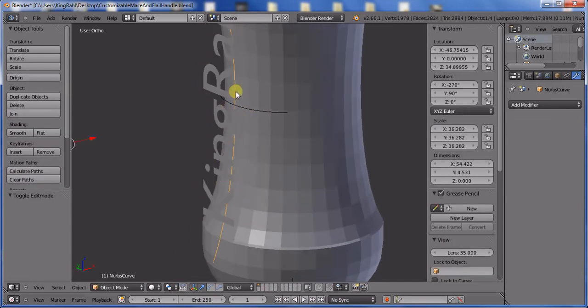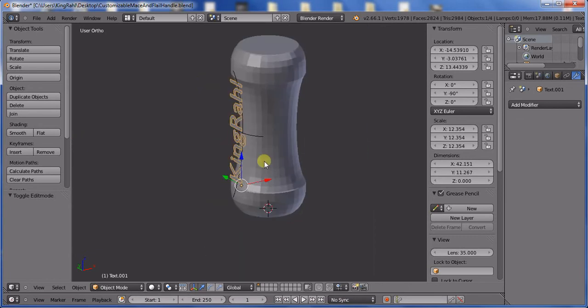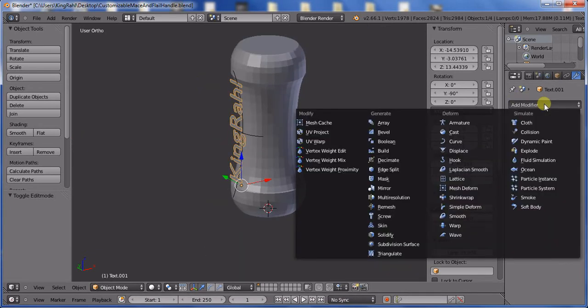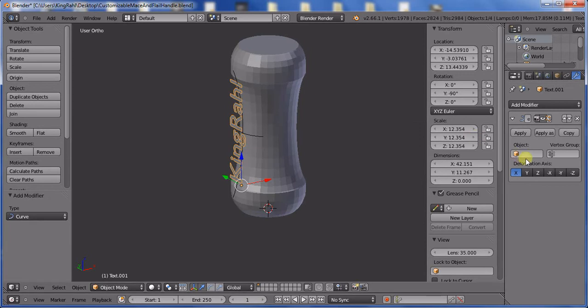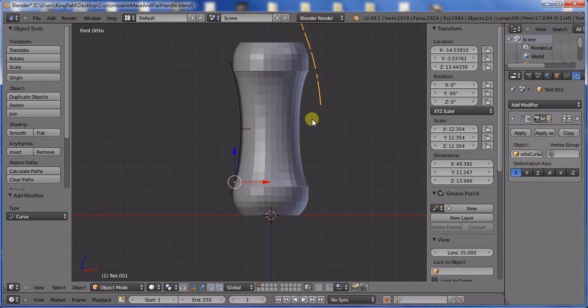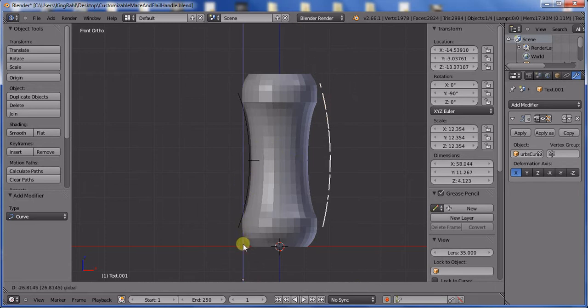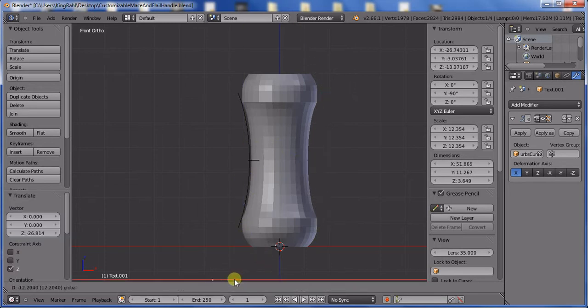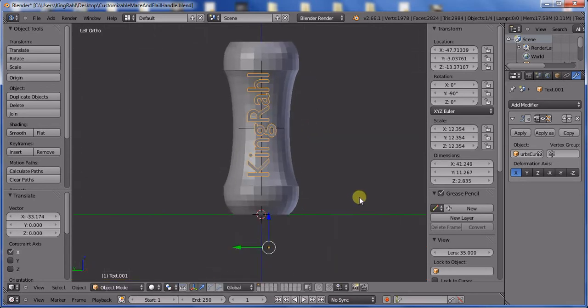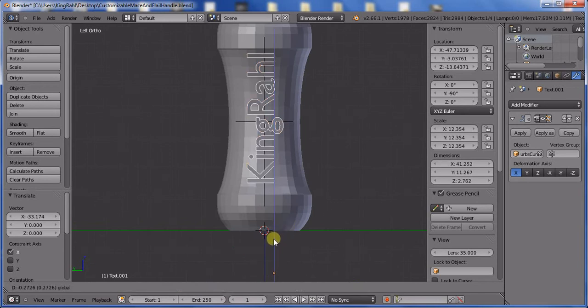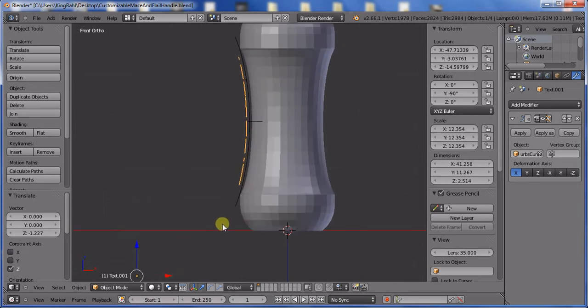So let's go ahead and apply our first one. Let's take our text, add a modifier, curve, there's curve. Alright, well, that actually starts it on the path at a different location than we want. So of course we're going to have to move everything. Move it down, move it over. Get it centered as good as we can.